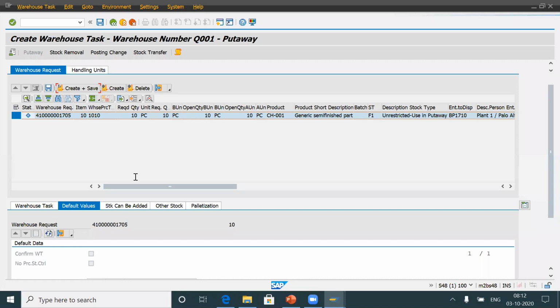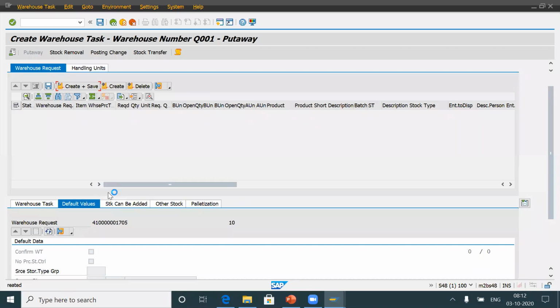Now when I go to confirm the warehouse order, you will see the warehouse task as well. Okay, so this is the warehouse task 305, which shows the activity area. This is carried out for what activity? The warehouse process type, the product, and then the destination bin.